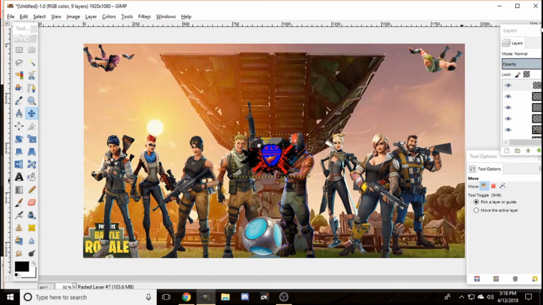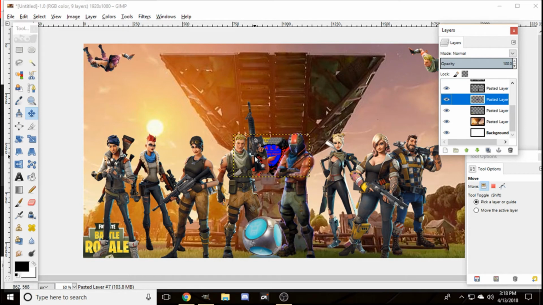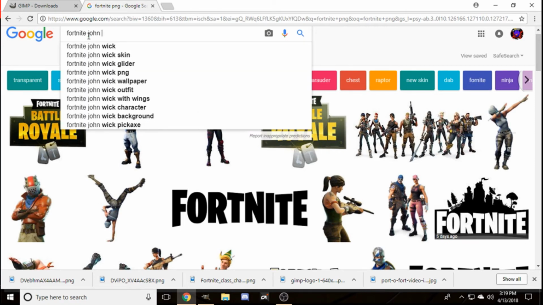Now, as you can see, it's covering the characters. All you got to do is move it down on the layers. And boom, now it's behind these characters and out of the way. So now we're going to put a John Wick in here. I just feel like John Wick needs to be in here. So you can actually type in Fortnite John Wick.